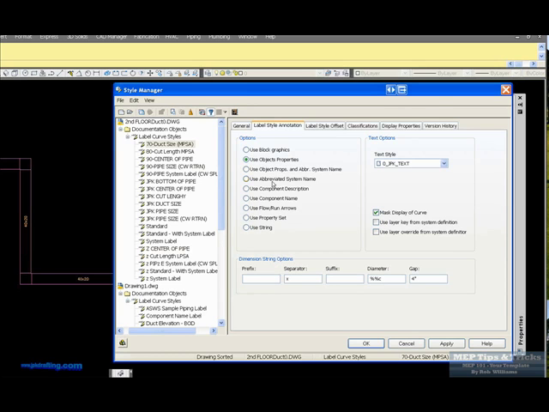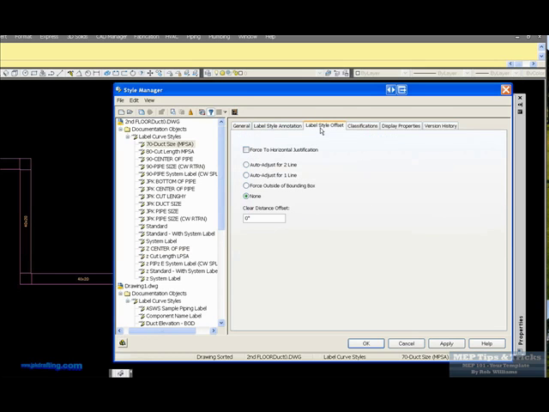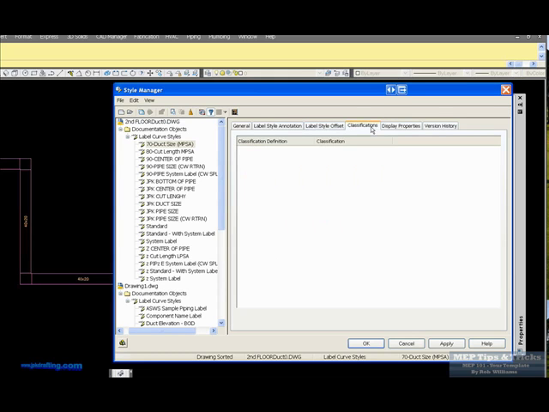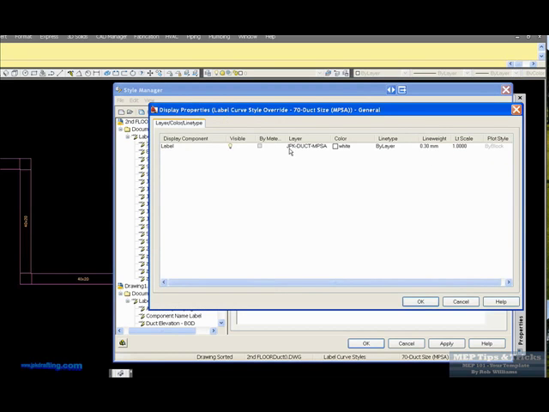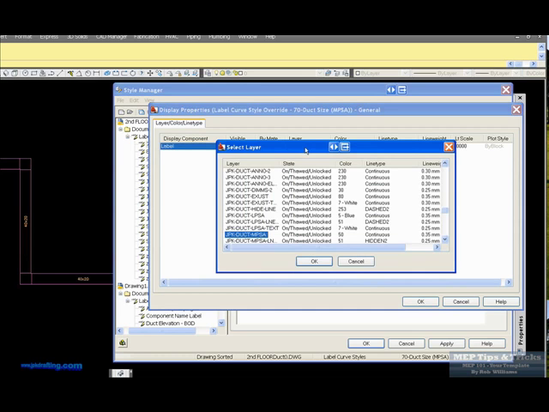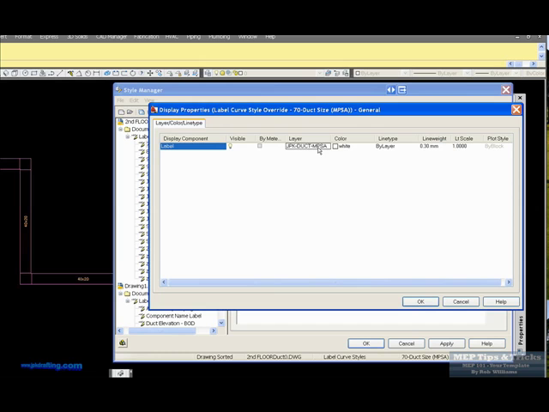And that's about all you want to change in there. And this is where it forces in the center and all that. And I just leave it at none, and it just goes right into the center. You really don't need to have it change. Display properties, and it's a label override curve. I can have that go onto a layer called, for my medium pressure duct.